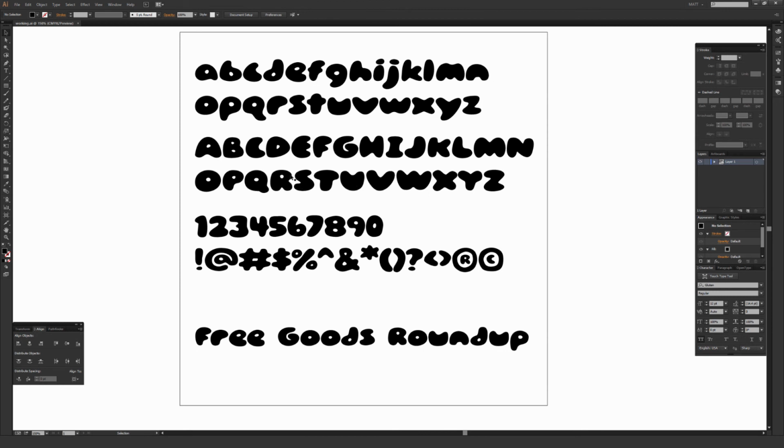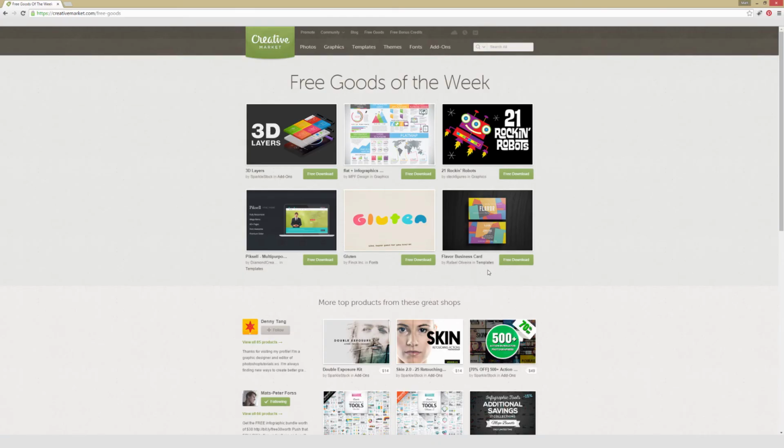But that's it for this font. If you think you'll have use for this, either now or in a future project, be sure to pick it up this week. And last up is Flavor Business Card.